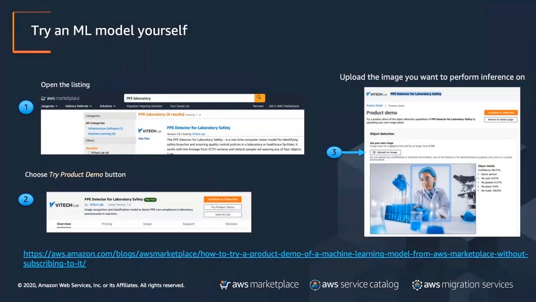And trying these ML models is really easy. Many ML models have try before you buy feature, which you can use to try these products without even subscribing to them. It's as simple as these three steps shown on the screen. You go to AWS Marketplace, you search for the ML model you want to try, and then choose Try Product Demo. And then you choose Upload Image and upload an image you want to perform inference on. And you will see prediction rendered on the screen within a matter of seconds.